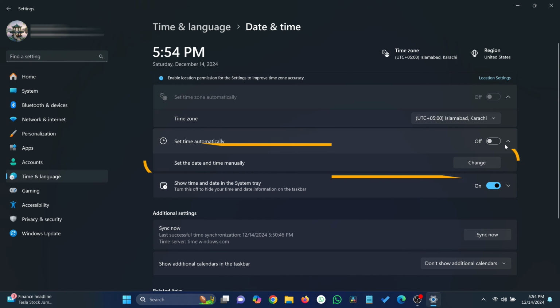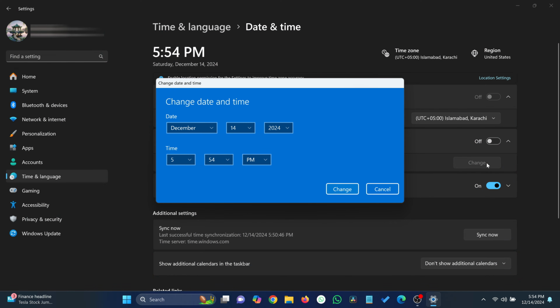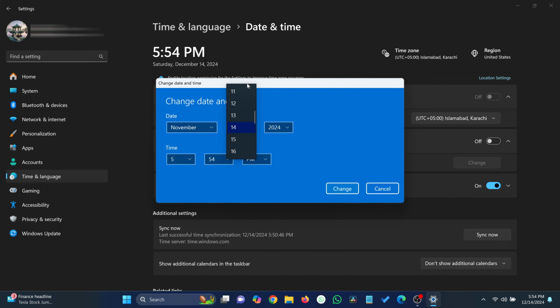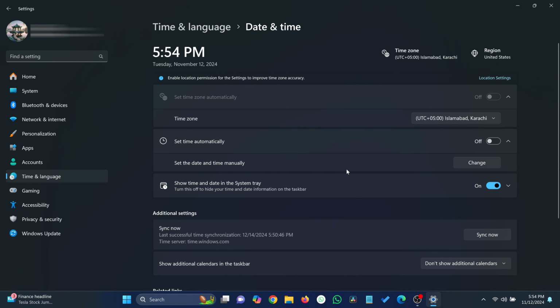Once that's done, you'll see an option called Set the date and time manually. Click on the Change button under this section. A small pop-up window will appear where you can adjust the date and time. Use the drop-downs or type in the correct values for the date and time. Then click Change to save your settings.